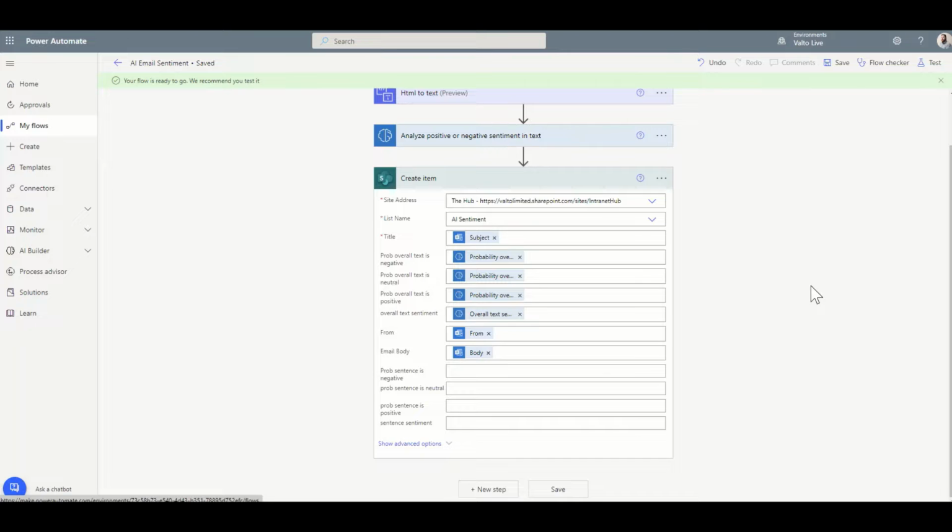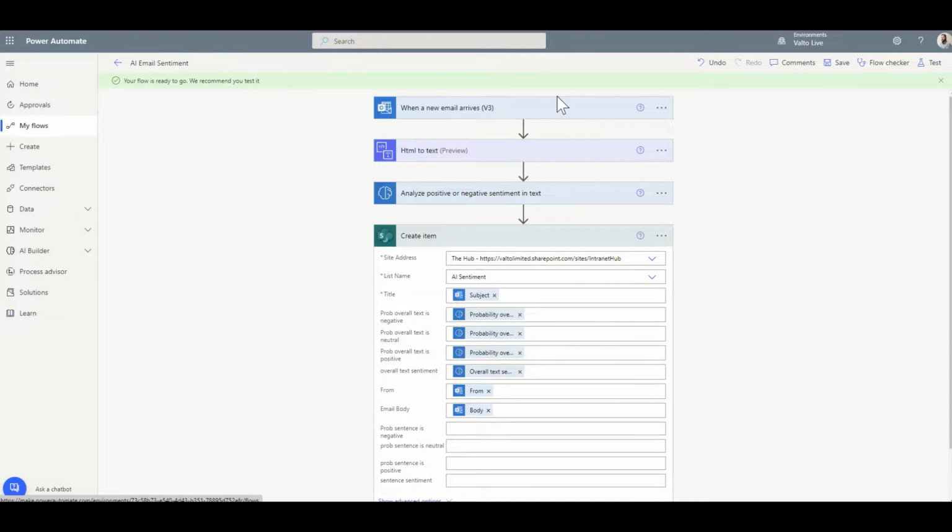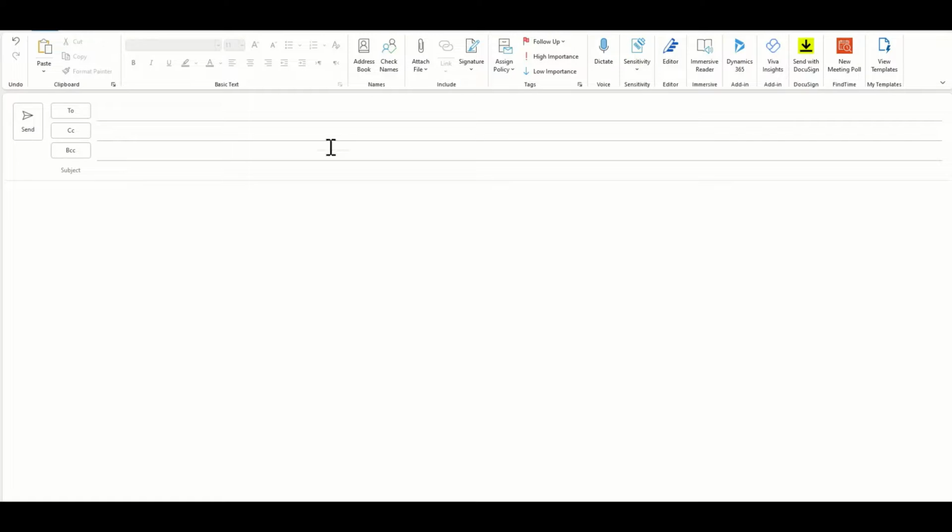So I just need now to send an email to my inbox. So I'm getting my email up here. In the subject line, I might put something like great project feedback. I'm going to say something like, hi, Dougie, great work on that SharePoint project. I am really happy with the outcome. Thank you very much. Kind regards, Dougie. Then I just need to send this to my email address. So I'm going to type that in and then I'm going to click on send.